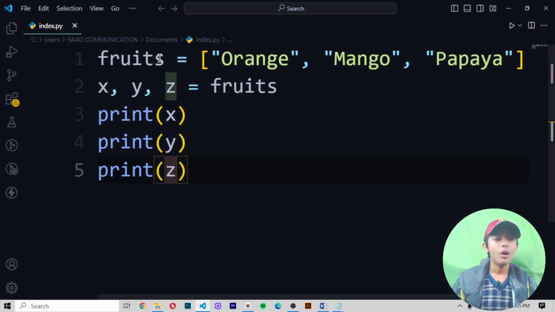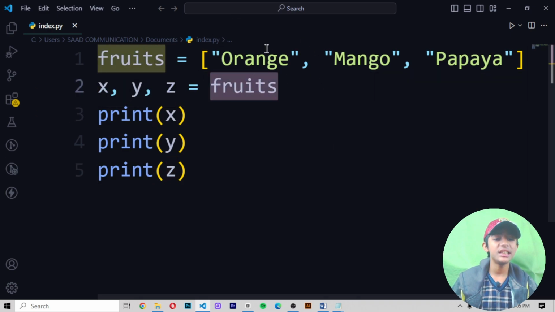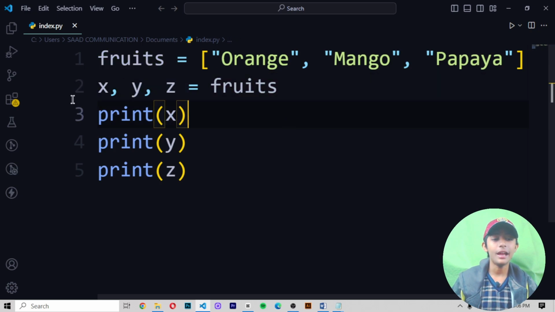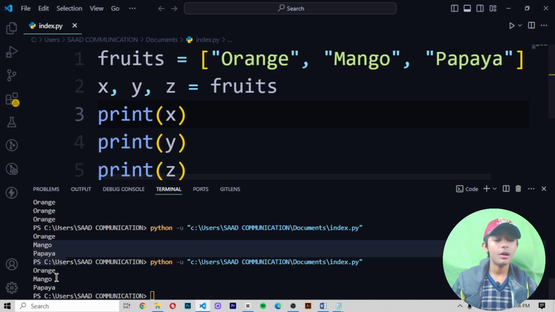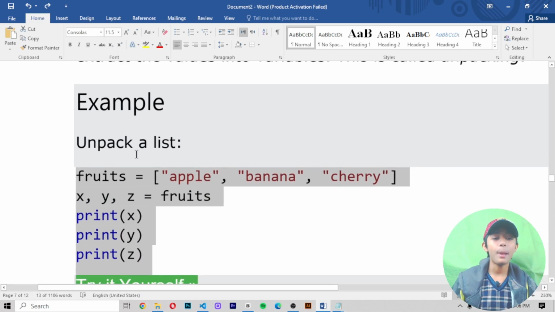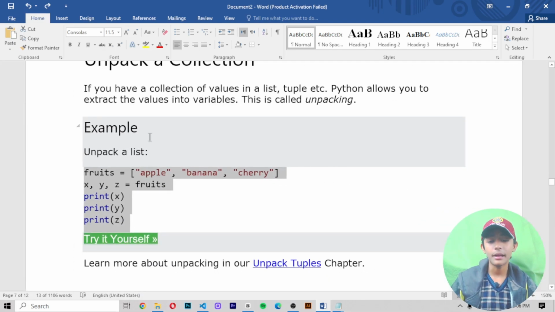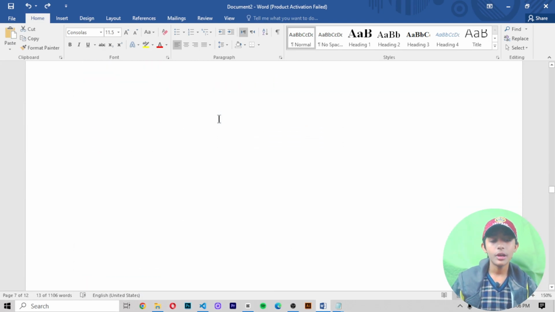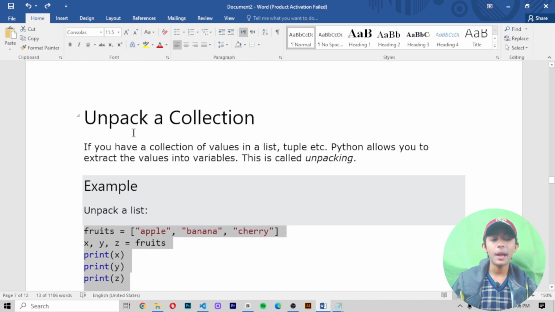Here you write your list name. My list name is fruits, so that's why I'm writing fruits after x, y, and z. It gives me the output orange, mango, papaya. Like that you can unpack a list easily. So I have told you how to unpack a list.